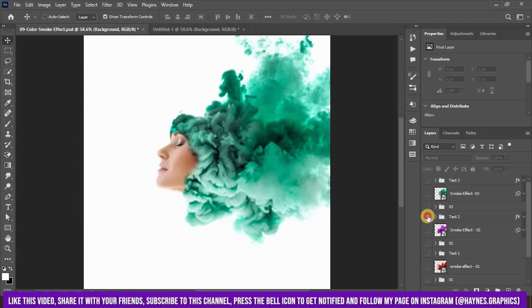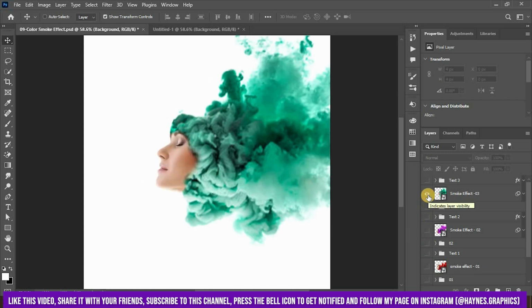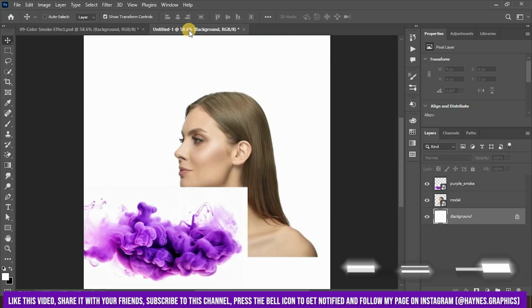Hey all, in this video we will create this color smoke effect in Photoshop which you have seen on social media artworks. It first looks difficult but it is very easy. With the images already open in Photoshop, let's get started. I'll put the image links in description.